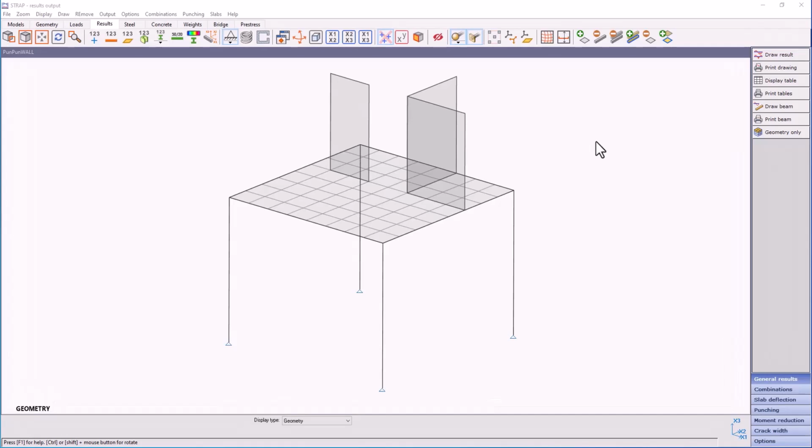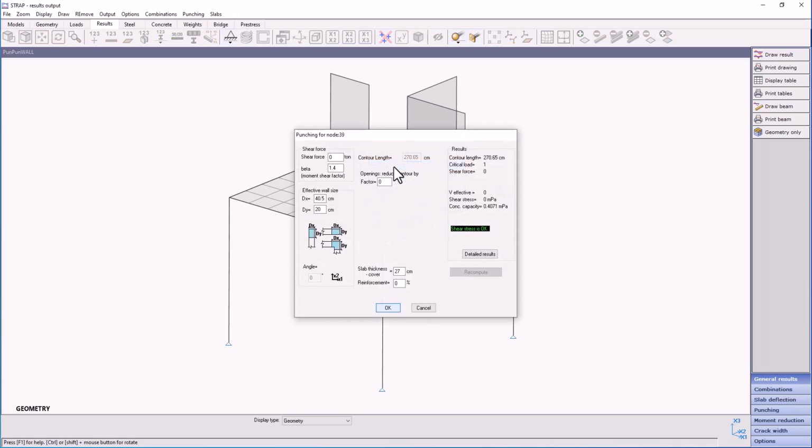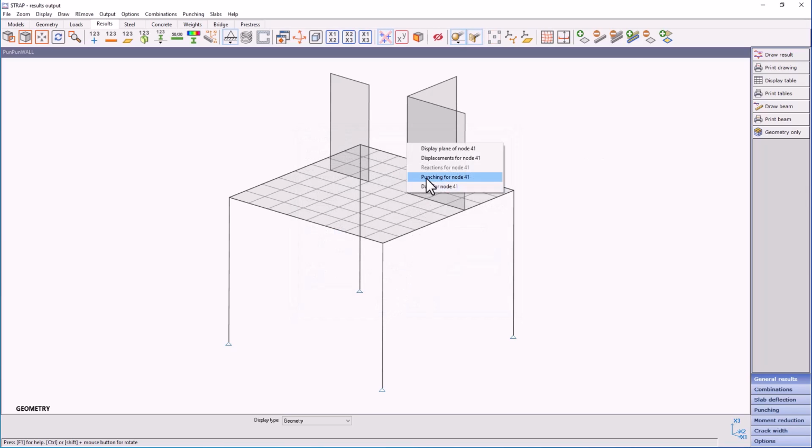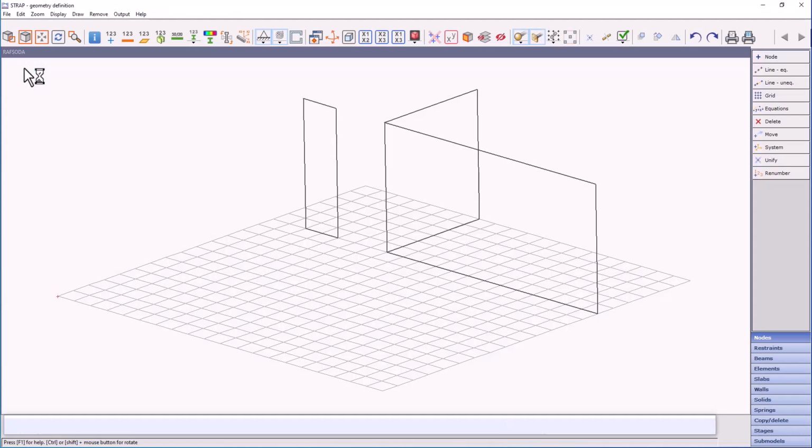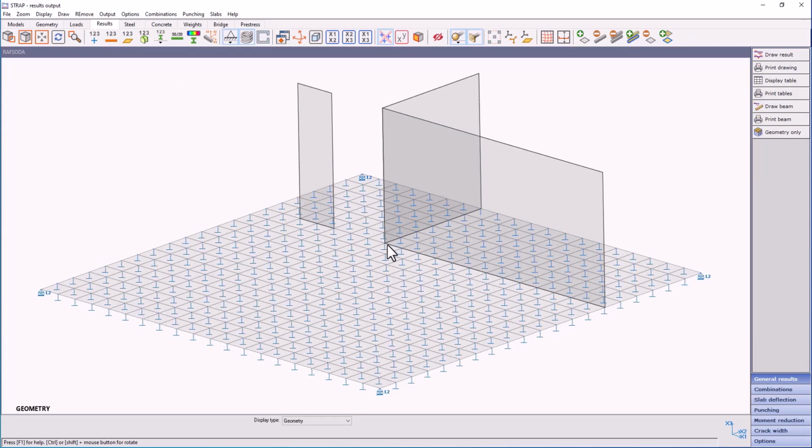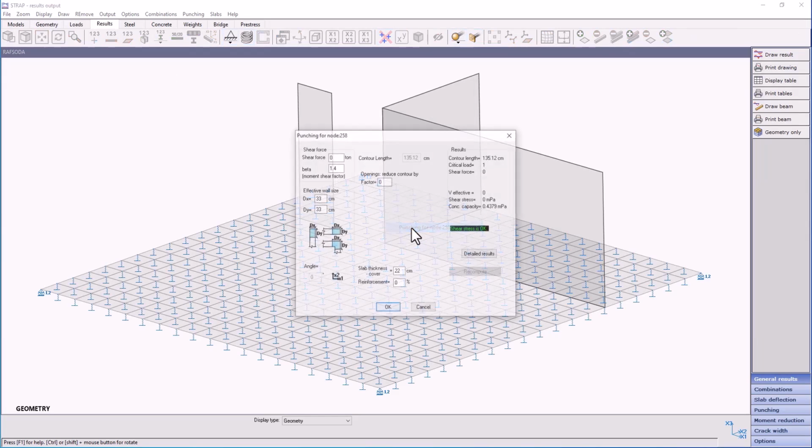From now on, it is possible to check punching at edges and corners of walls located on slabs, and located on rafts.